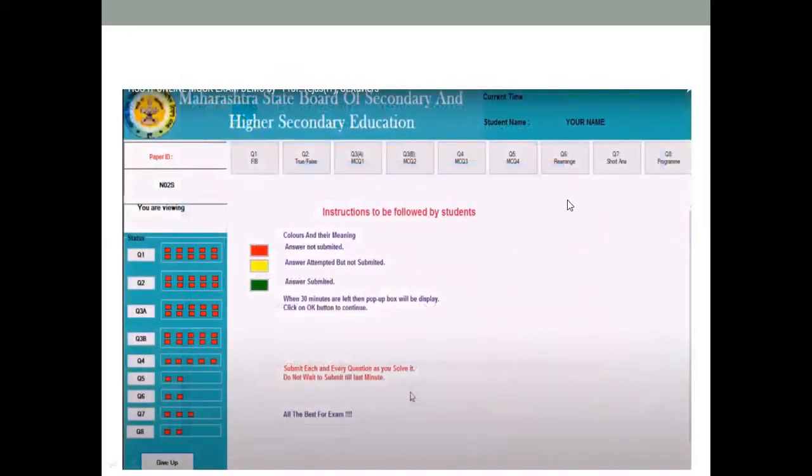Now this is how the paper will be looking. This is from the previous year, which I have shown you so you can understand how the paper should look. So I have made this. Now see here, question 1 to question 8 is there. Here also question 1 to question.